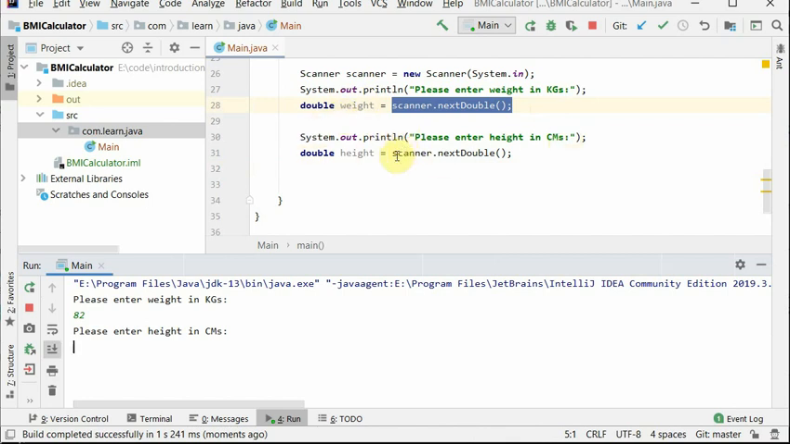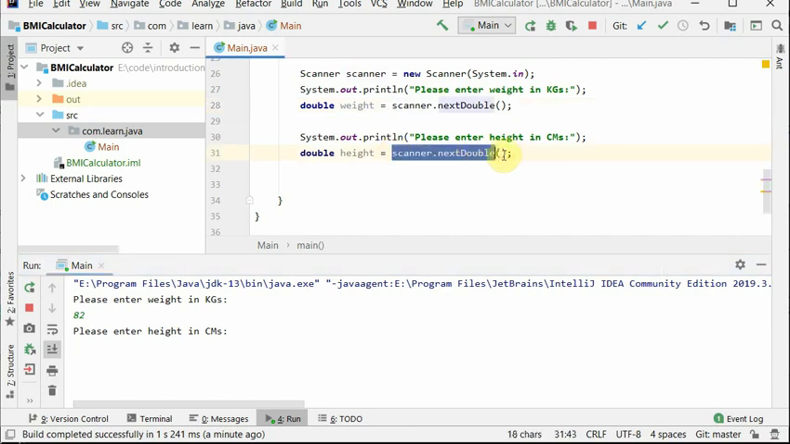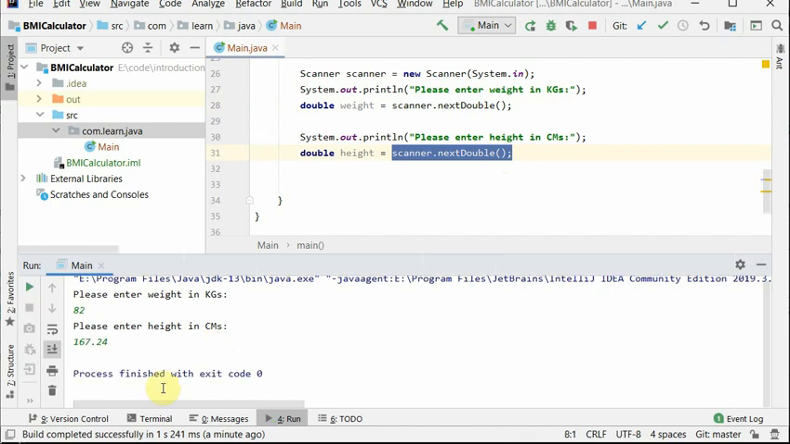And now again, here is our program, here is our code. Now our program is waiting for input from the keyboard due to this line because it's waiting for a double value. So here I would say 167.24, something like that. So that's it. After that our program will finish.